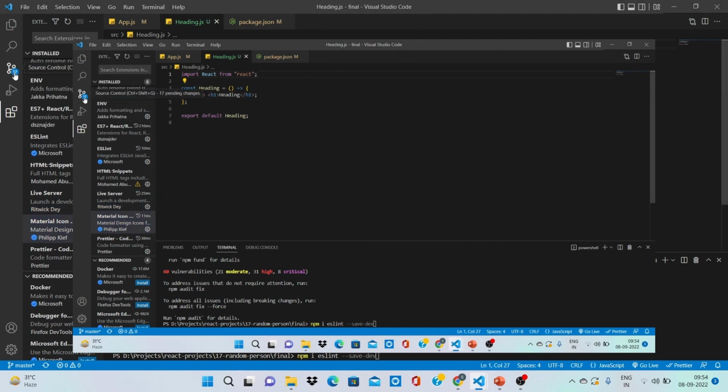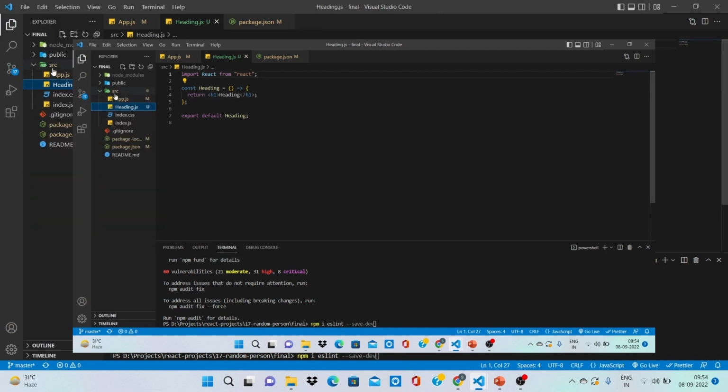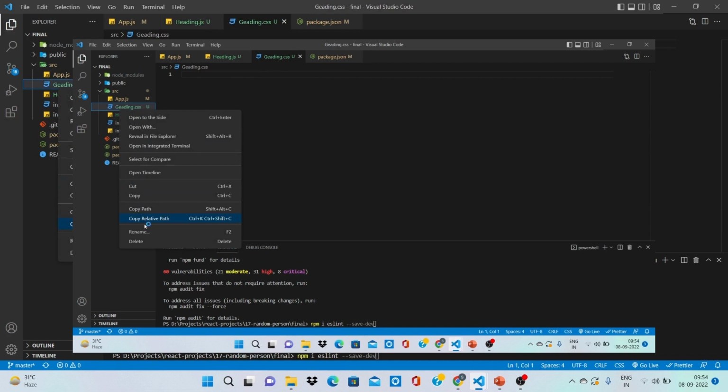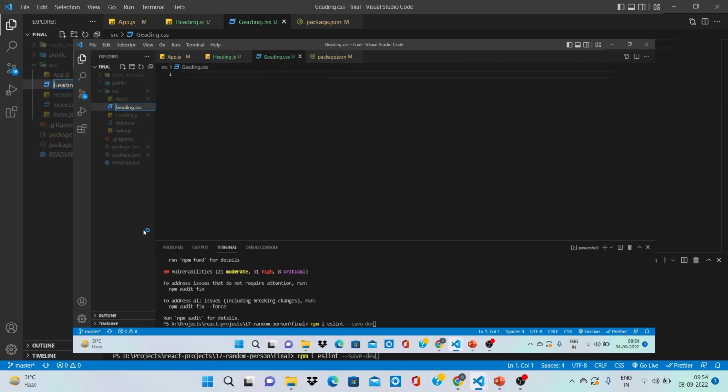Next one is the Material Icon Theme. So I just showed you already. Let me go into this. For example, let me create one more file over here, heading.css. Oops, spelling mistake. Apologies. Heading.css. So you see a default logo of CSS has been included just before the file name. So it helps you in reading the code architecture or application architecture very clearly. So this one you must also include in your extensions.